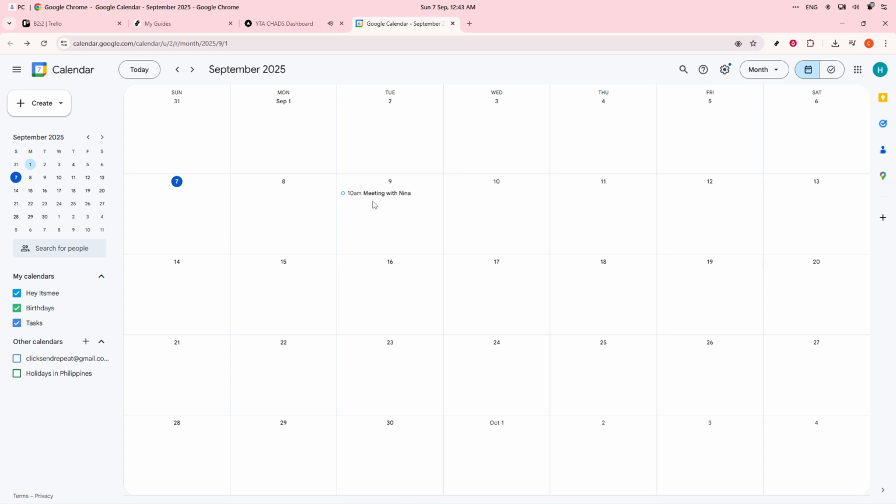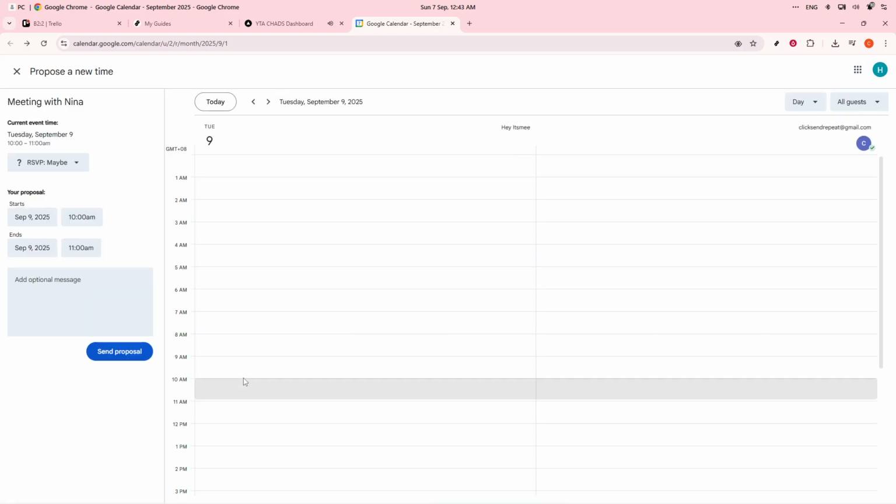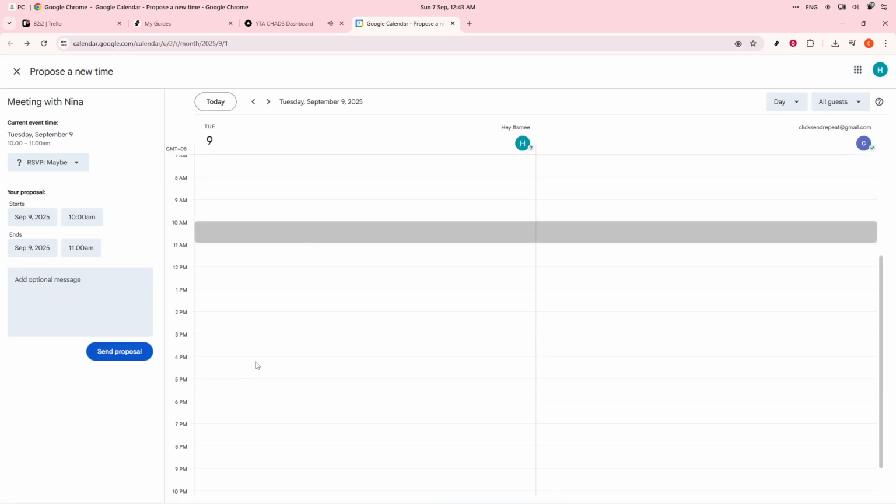After finding the event, click on it to open the event details pop-up. This pop-up contains various options and details about the event like the time, date, and participants. Look under the RSVP options where you'll find an option labeled Propose a New Time. This is your go-to feature when your availability doesn't align with the scheduled event time. Go ahead and click on Propose a New Time.